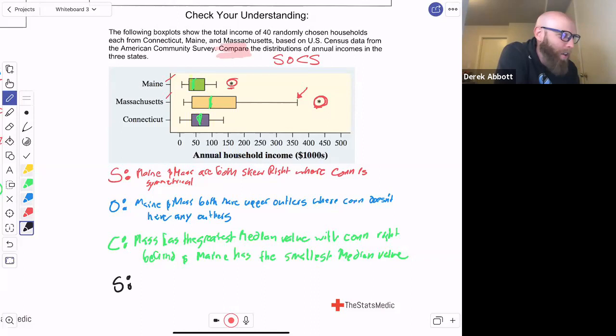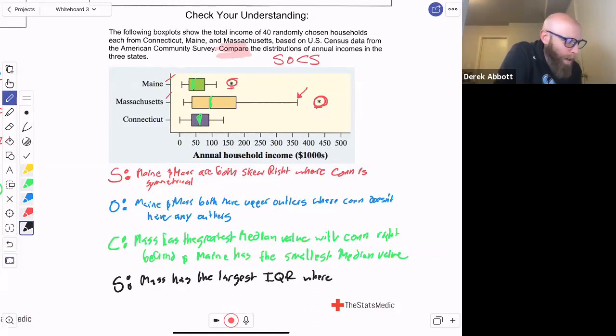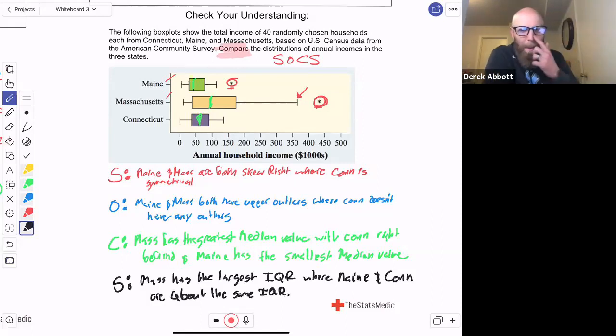Maine and Connecticut look real close on the IQR. Massachusetts has the biggest. So we're going to say Massachusetts has the largest IQR, where I'm going to say Maine and Connecticut are about the same. About the same IQR. That's probably not good English there, but you get the point, right? So that's what it looks like right there.